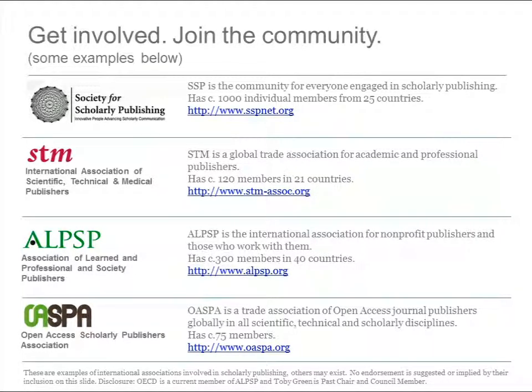I'll just leave this slide up through the rest of the morning. It's a list of societies and associations that I'm sure you're aware of some of them, but obviously there's SSP itself, there's STM, which is the Global Trade Association for Academic and Professional Publishers. It's got 120 members in 21 countries. You've got ALPSP; I have to declare an interest, I'm past chair of ALPSP, I'm on the council. We've got 300 members in 40 countries. And then there's the Open Access Scholarly Publishers Association, which has about 75 members. So these are associations that you may want to join to be involved in the community.